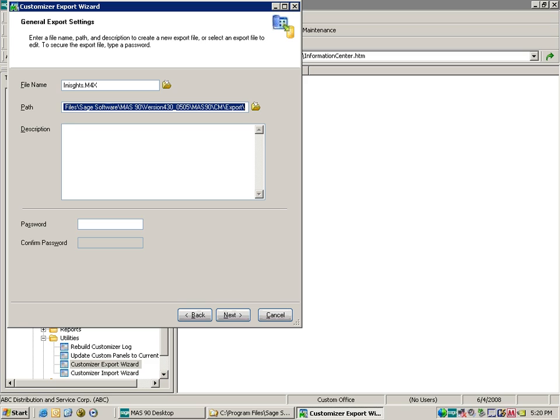And this is the directory where it's going to place this. The default is the current MAS200 installation that you're working on. Underneath this Customizer directory, there's an export directory, which is where it's going to put this. You can obviously change this to wherever you want it to go. And I'm going to say import this in for all users, company ABC.